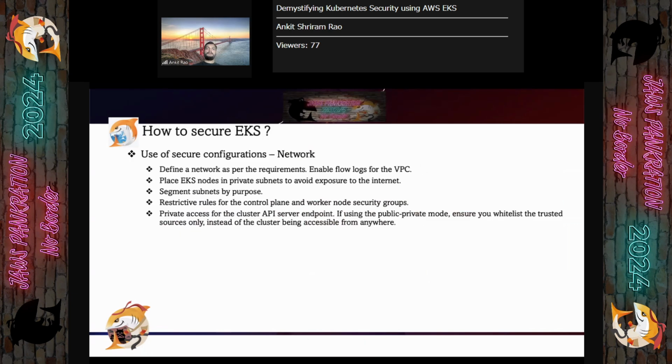So starting with the secure configuration of network. The network should be defined as per requirement. There should be a good review to ensure that there are no scaling issues for pod IPs. And then the flow logs for the VPC that you design should be enabled so that the network logs are captured.